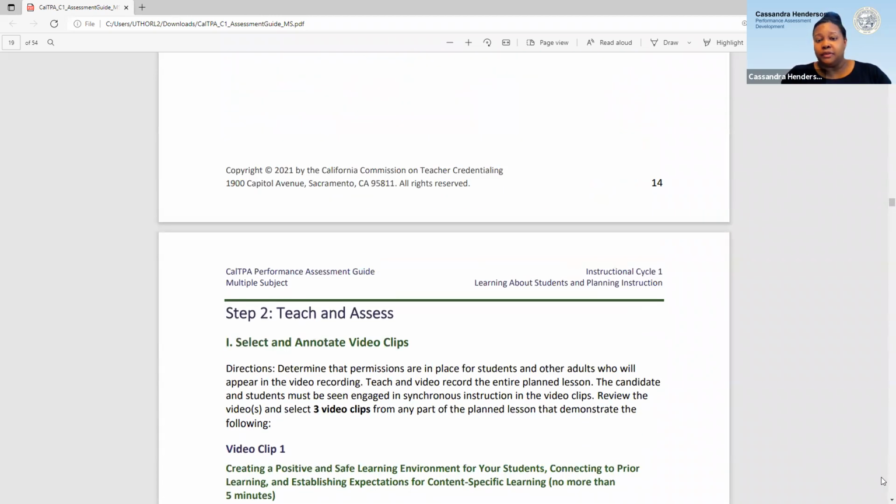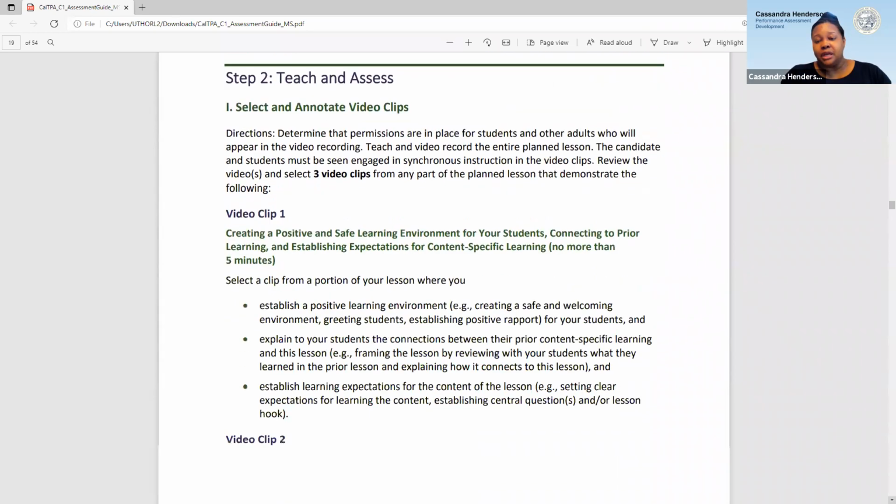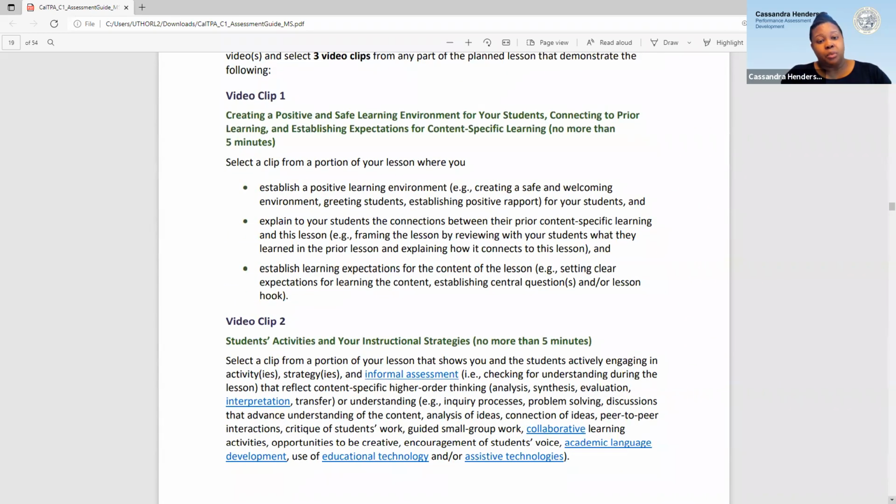So if they are longer than that, the system will allow the candidate to upload it, but the assessor will stop watching each clip at the 5 minute mark. Okay. So the first one's creating a positive and safe learning environment for students, connecting to prior learning and establishing expectations for content-specific learning. Video clip 2 is about students' activities and instructional strategies. Again, no more than 5 minutes.